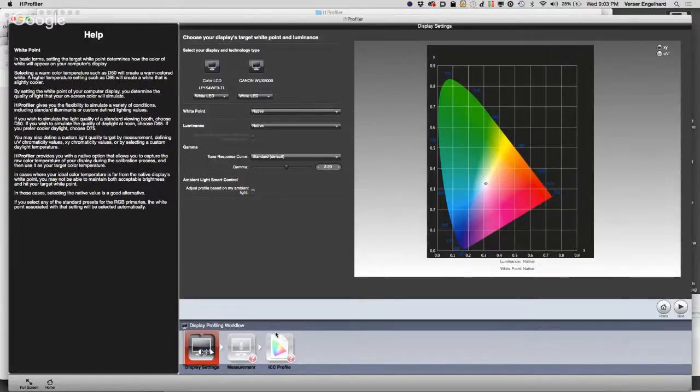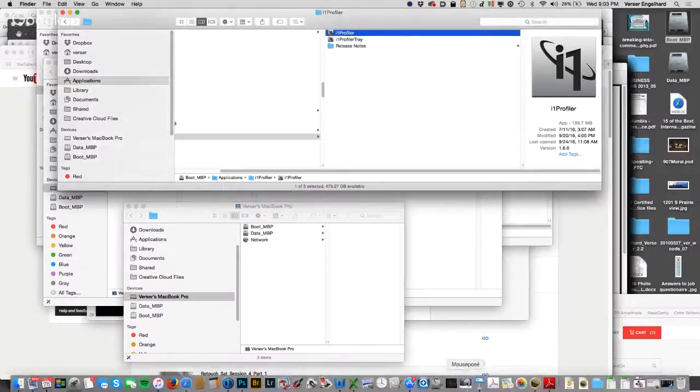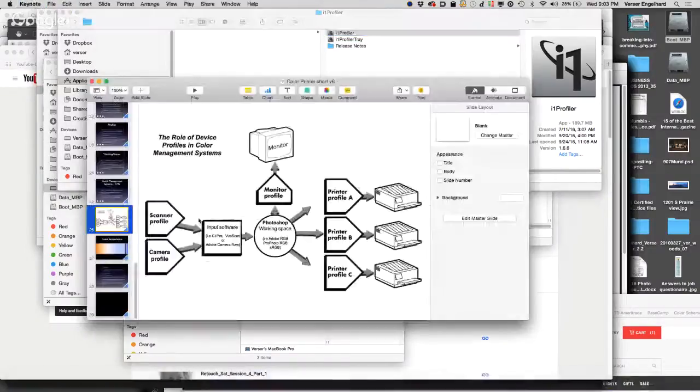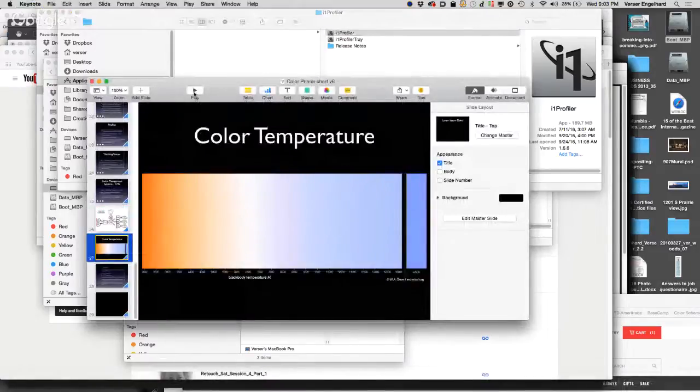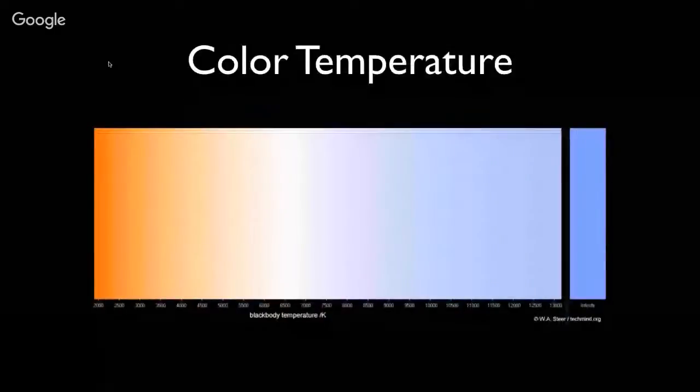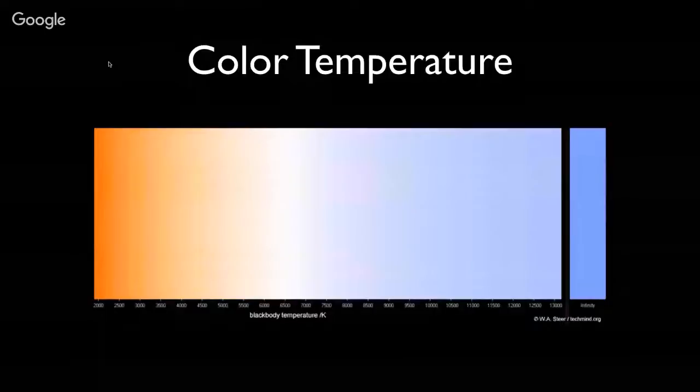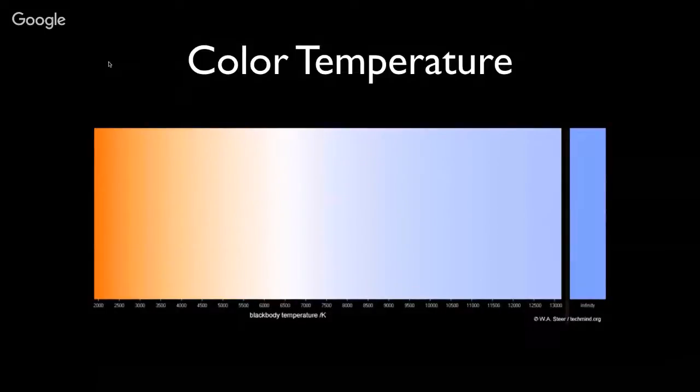All right, I'm going to jump out. I'm going to show you one other thing really quick. So I've got to quit this software in order to do that. Back into the color lecture, and it's this right here. So color temperature, and how on earth did they come up with the term temperature? This is where this whole thing comes from.